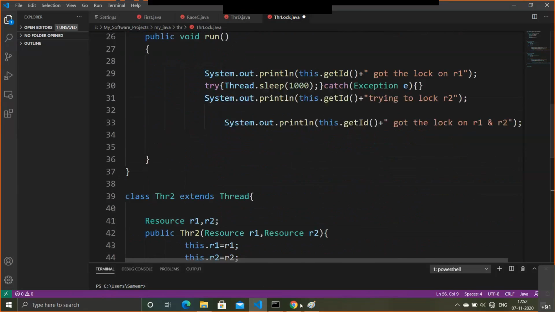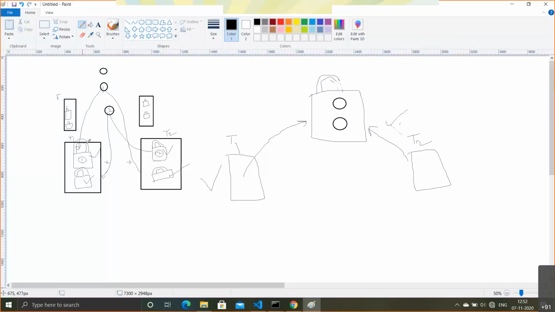Now we have done the first modification on the program. Neither of the threads has blocks now, so both threads are empty. Now they need to use the resource and they need a common lock. If T1 gets the lock, then T2 must not get the lock. If T2 gets the lock, T1 must not get the lock. That is what we want to achieve.